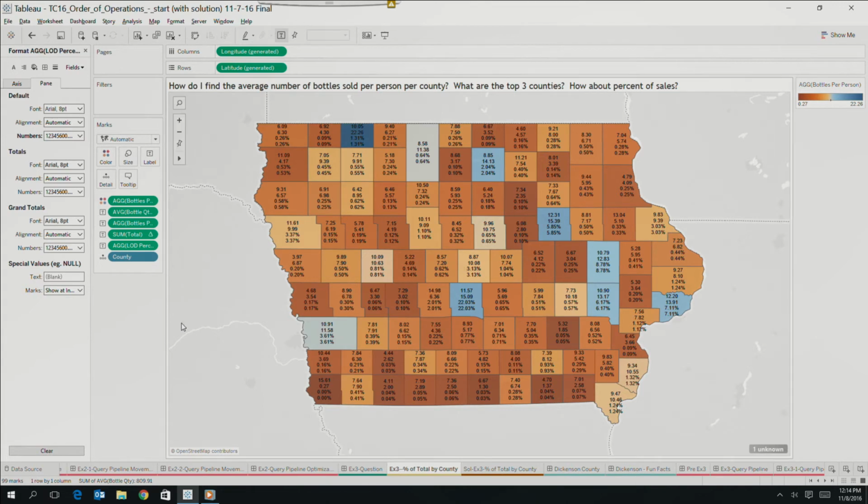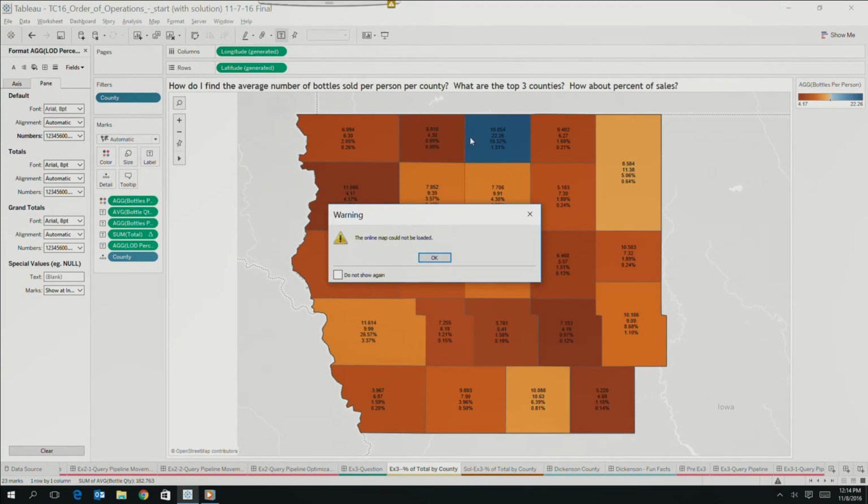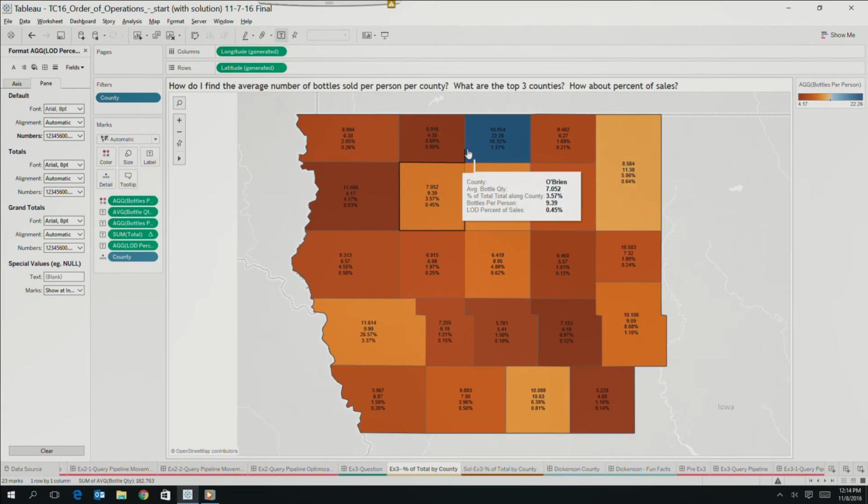Okay. So now we have Dickinson County. It shows us that our percent of sales is 1.31%. Our level of detail is 1.31%. But the idea is if I take and just say, well, let me see these particular counties and just keep those, the numbers stay the same. And I don't have my maps turned on. So it maintained that value.